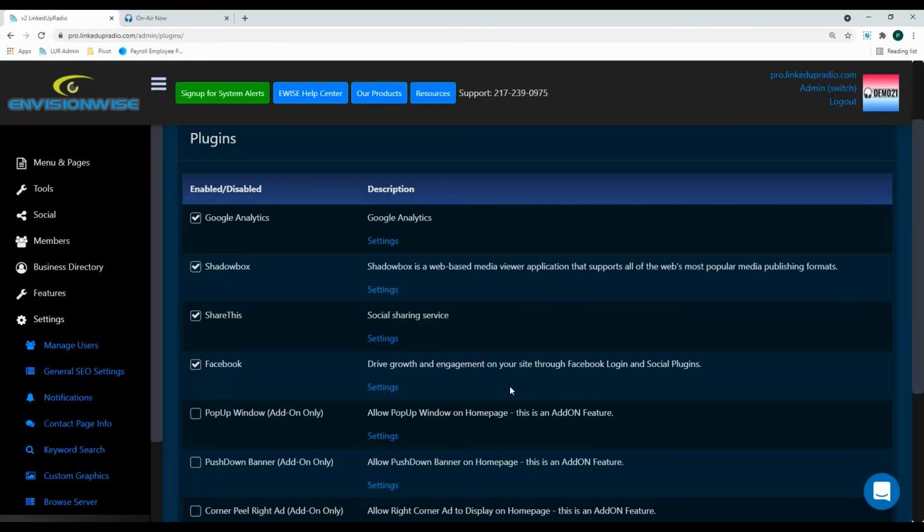Next is Facebook, which is a plugin that enables or disables the ability for users to leave Facebook comments on blog posts. While this plugin is on, there will be an option when creating or managing blog posts where you can turn on or off Facebook comments for that post.